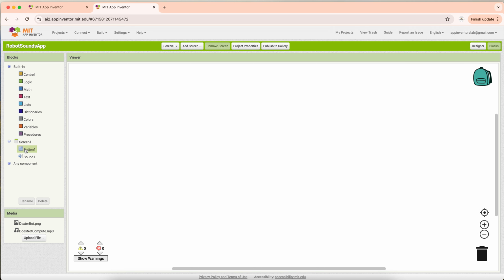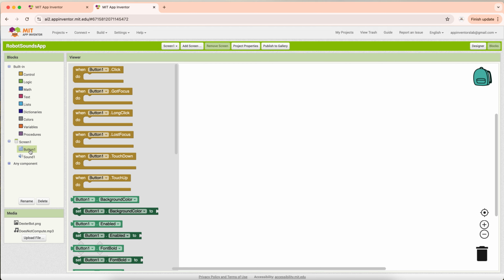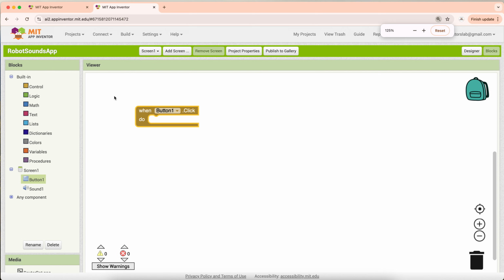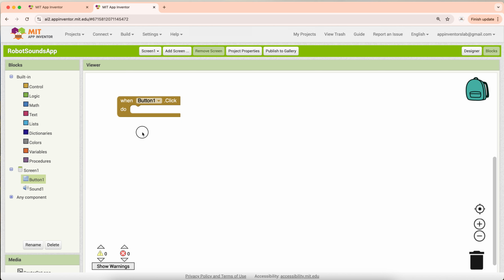Okay, so where am I going to find that? I'm going to find that here where it says button 1. And these are called event handlers, which means they tell the program what to do when an event happens. And the event that I want to happen is when the button is clicked. Okay, I can choose from a lot of different events: when the button is long clicked, touch up, when it's released, or touched down. So there's lots of different events I can code for. The simplest one would just be when the button is clicked. So let's go ahead and drag that out. I'm going to zoom in to make sure you can see what I'm doing.